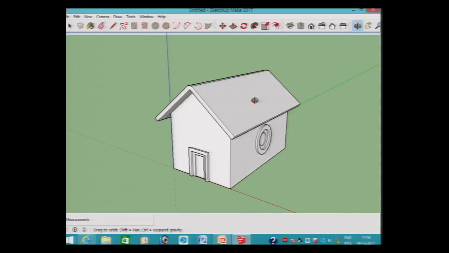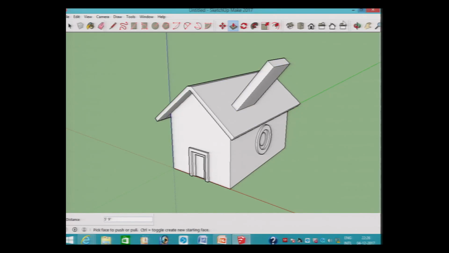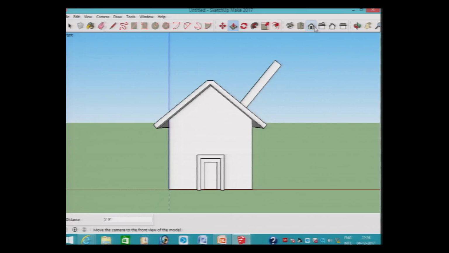Now we need a chimney. Simply select the rectangle tool and select pull push and push upward, but it is tilted. It is not perfect. Undo, Control plus Z to undo.